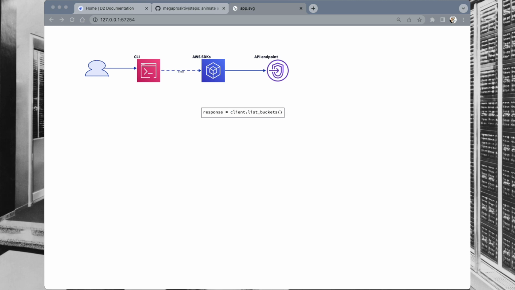It uses the Boto3 SDK to create a response with the call client list buckets. So an S3 client is created beforehand, and then the S3 list buckets call is made. Then this function is translated to a REST call to the API endpoint. And in the case of listing the buckets, it's just a GET slash on the host s3.eu-central-1.amazonaws.com.